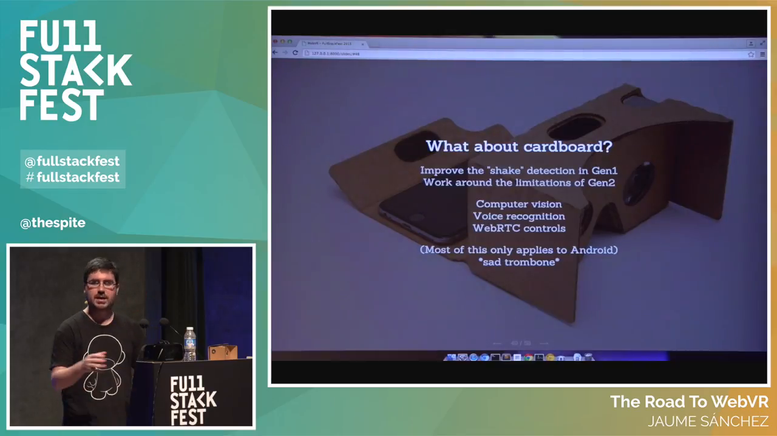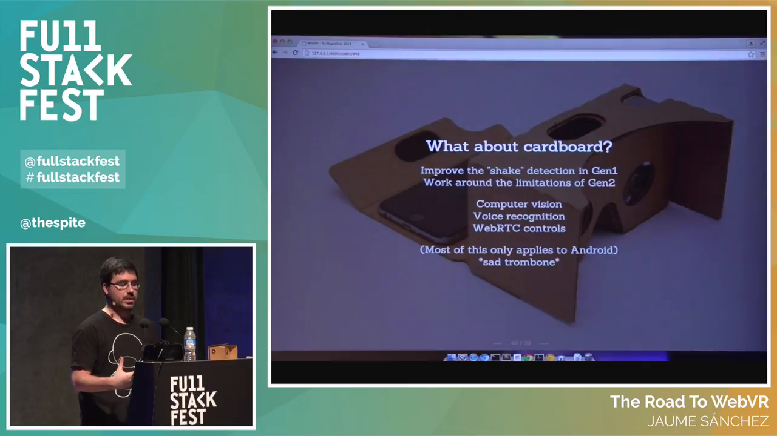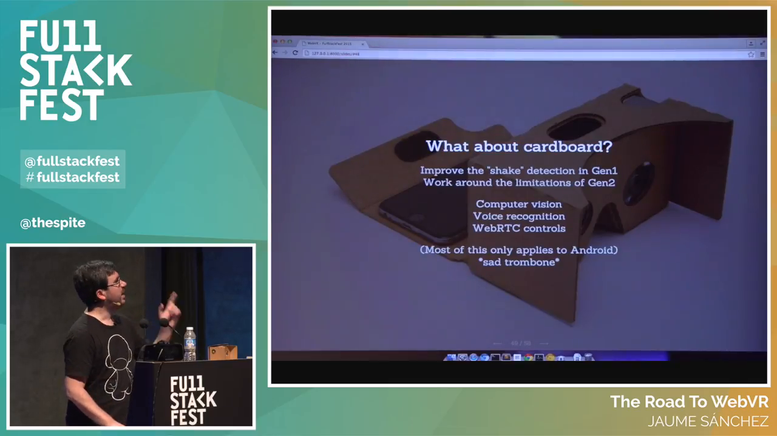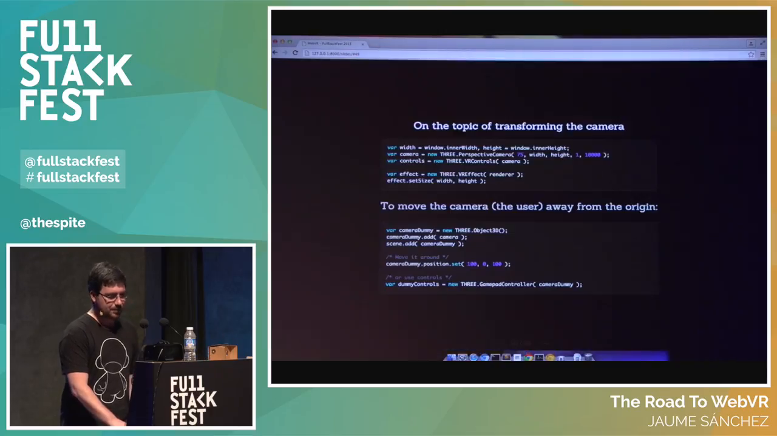It's a bit messy when there's many people in the same room using the same solution. We can use WebRTC control, so we can have a server that reads the gamepad or something and creates a peer-to-peer connection with the phone and basically sends the position and the rotation. It might have a lot of latency, so that's important to the thing. Worth noting, most of this only applies to Android because Safari, iOS doesn't support most of these features, but still, it will probably get there.